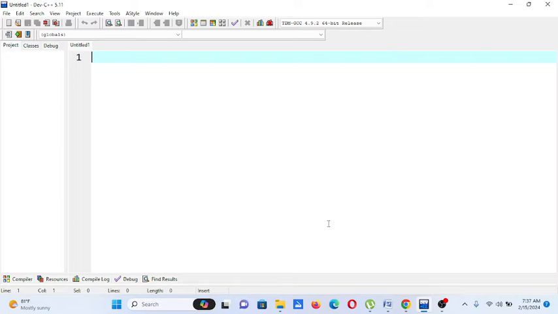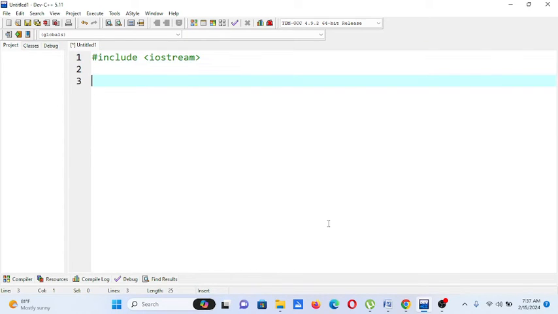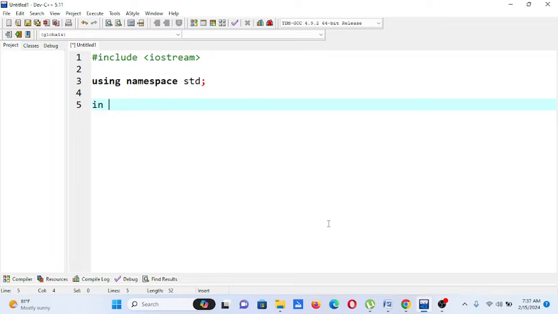So let's begin. So we have here #include <iostream> for input output in C++, using namespace std, int main.